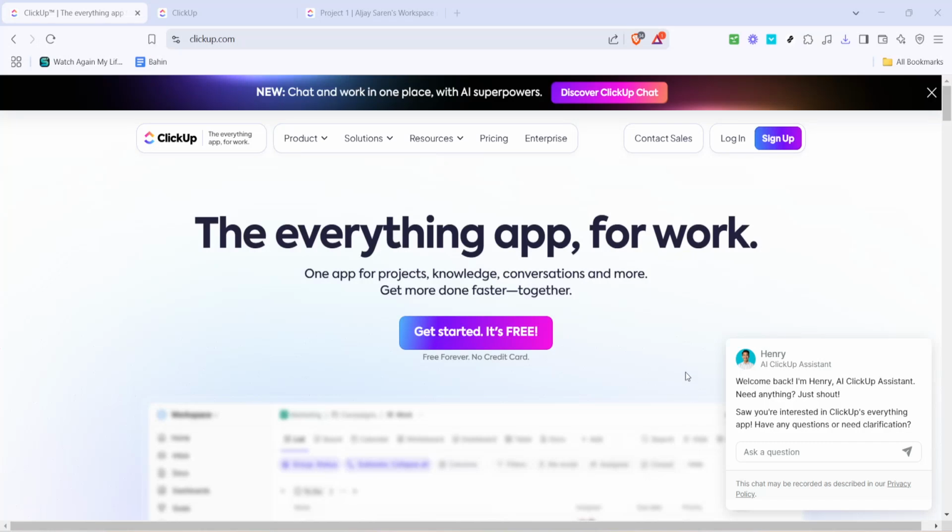In today's video, I'm going to teach you how to use the new updates in ClickUp Chat. Whether you're new to ClickUp or a seasoned user, navigating through the latest features might seem a bit overwhelming at first. So let's walk through it together, step by step.